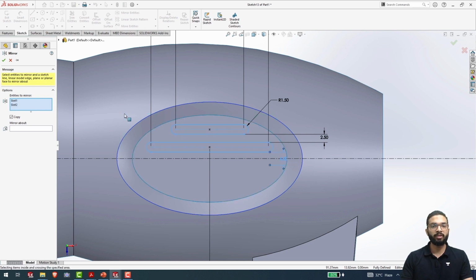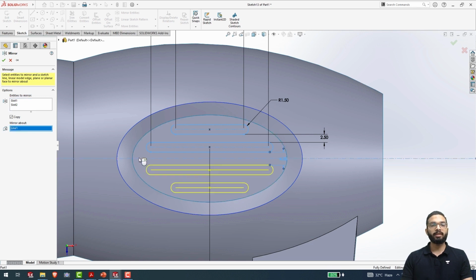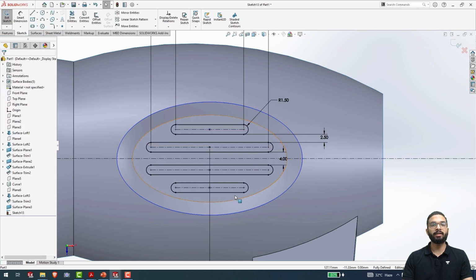I will select both of them. Without moving my mouse, I will press the right mouse button, select the center line. Again, without moving the mouse, I will press the right mouse button and create these lines over here.